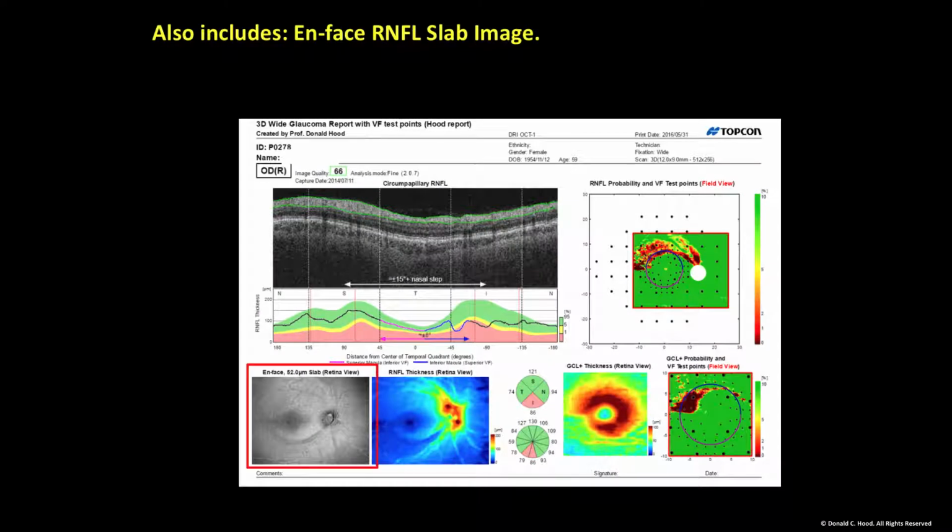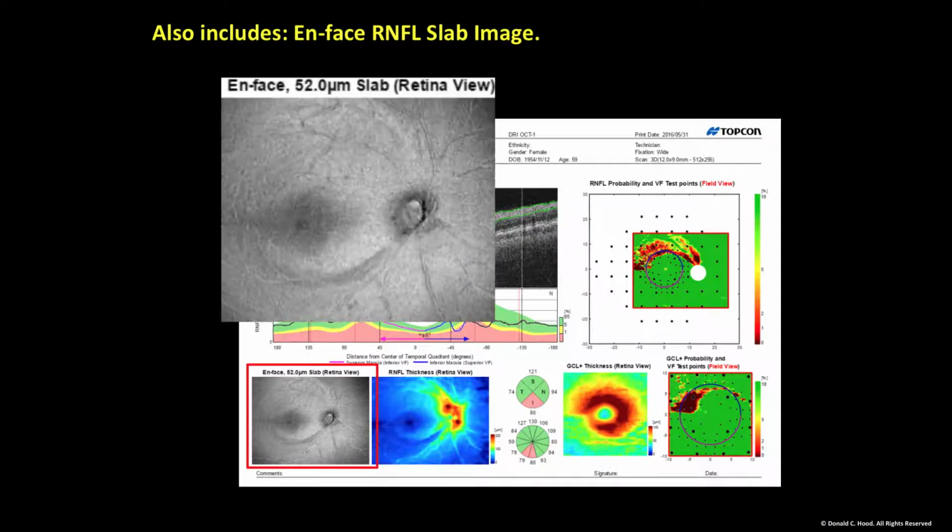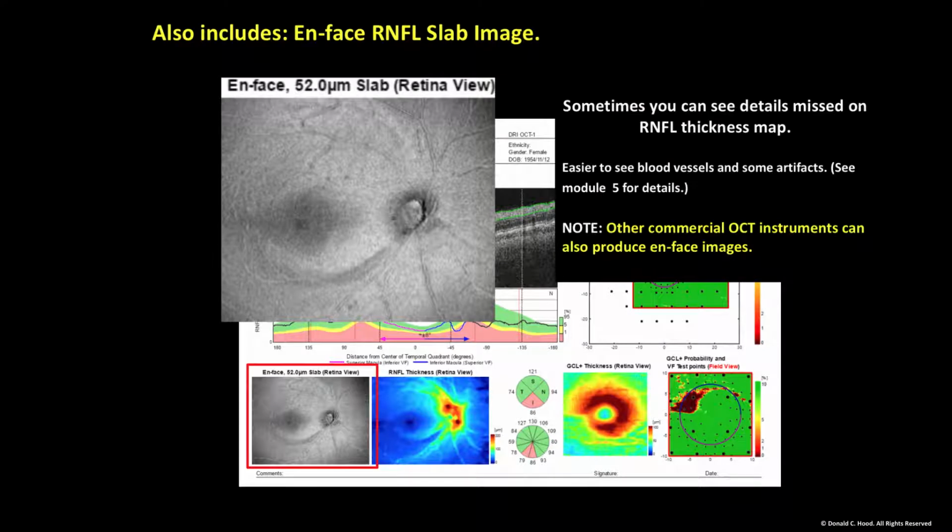It also includes an en face image, which I'll say more about later. You can get en face images from other manufacturers as well. We included it in the report here. One of the advantages here, it's easier to see the blood vessels and some of the artifacts. So when you see this here, is that a blood vessel or not? Well, it's easier to tell on this that it's a blood vessel. I'll say more in Module 5 about this.